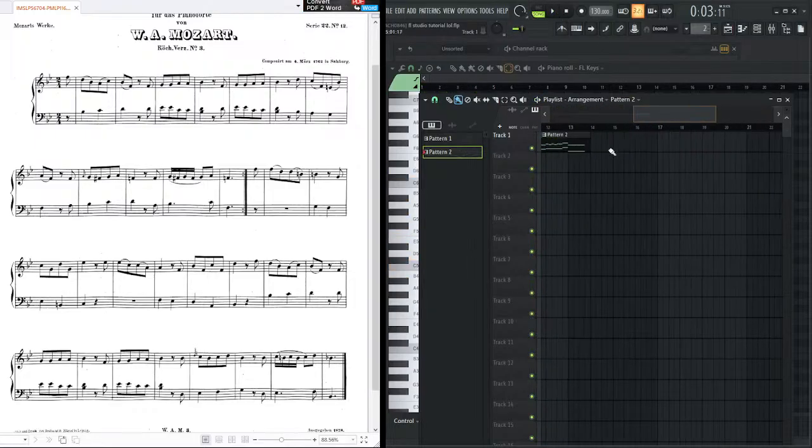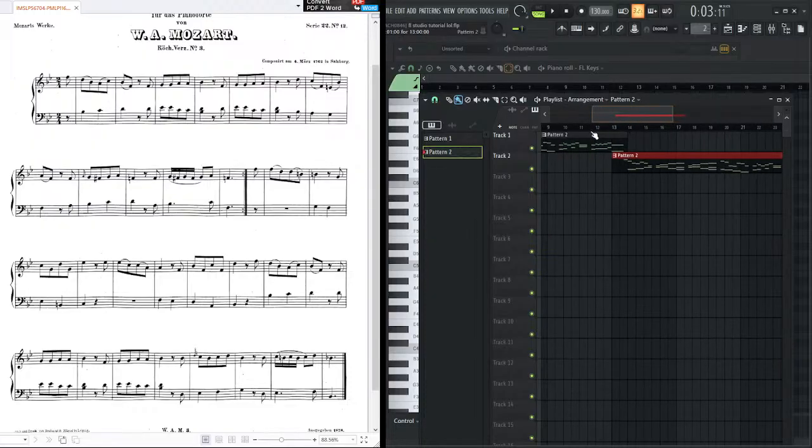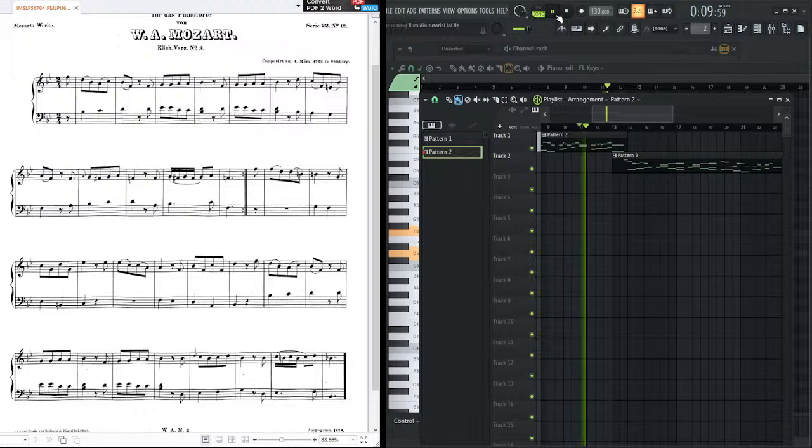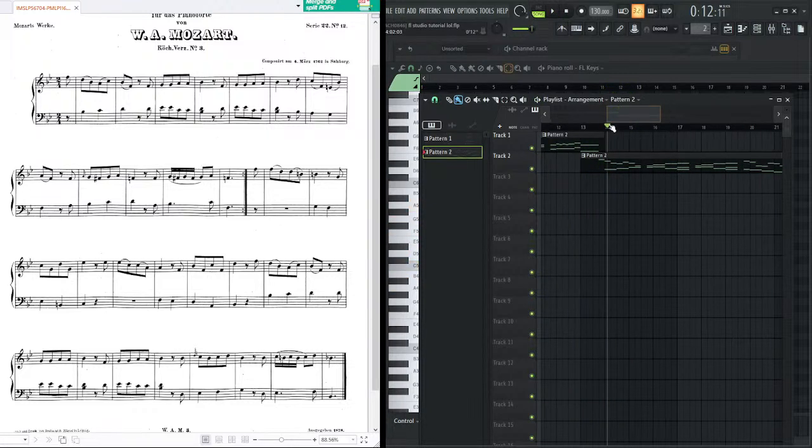I want that to happen again, so I'm going to put it right here. But I think there's a problem that happens with FL Studio where if you have the same pattern overlapping itself, it just gets silent on the part where it's overlapping. Let's listen to how it happens. Yeah, so I gotta make this into a separate pattern.